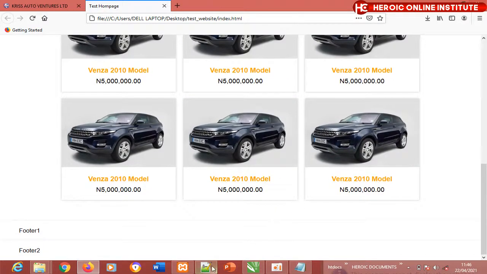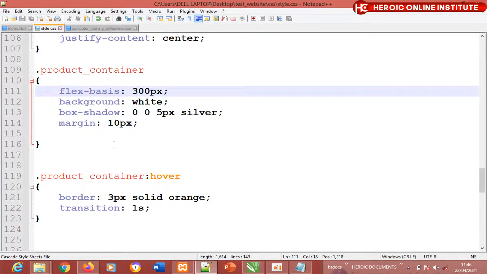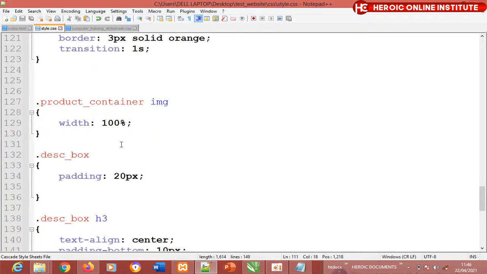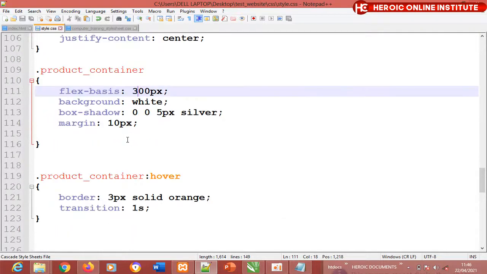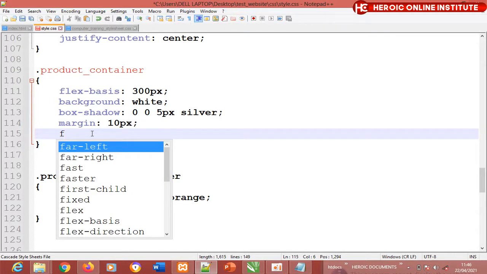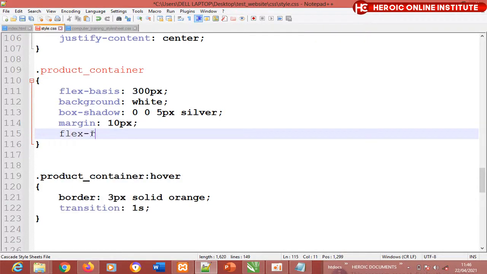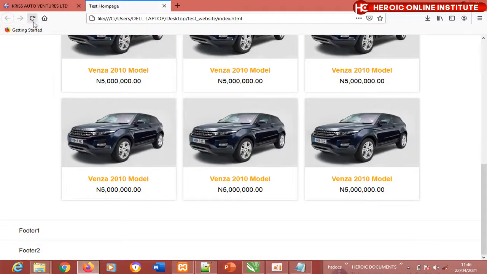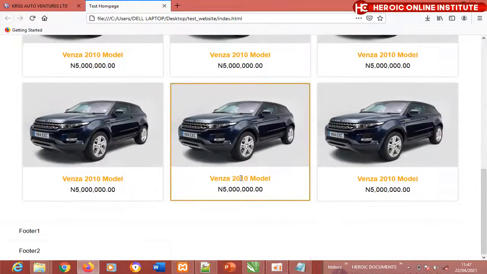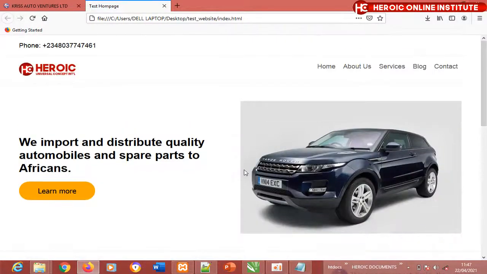All right, what we're going to do here is come and say product container. Where is it? Okay, product container, is it image? Product container, okay, this is it. So we're going to put flex 1 here, flex grow 1. So it will grow. Do you see it will adjust to fit through the whole page? It's looking great. So you see what we just created now.